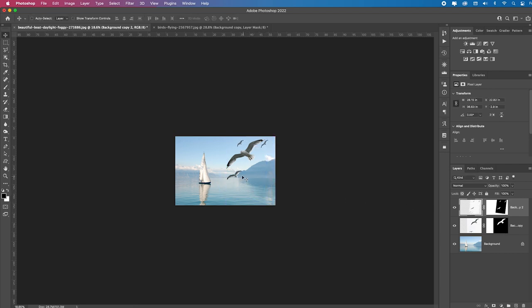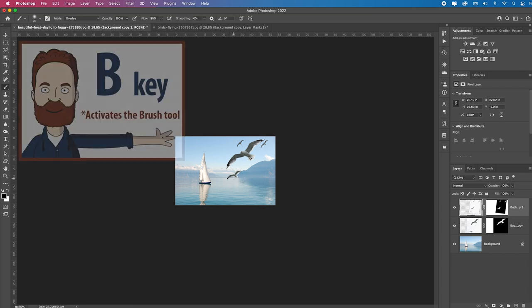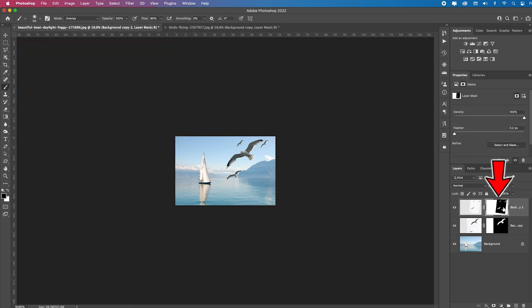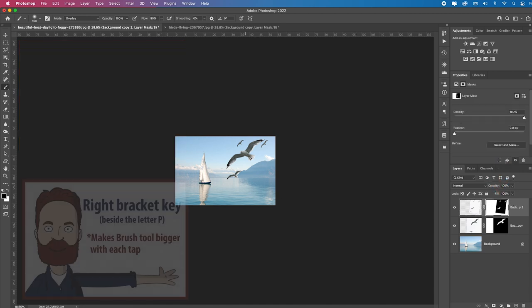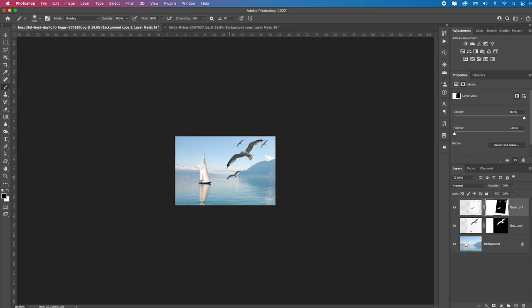Right away, I see that I don't like that bird, so I'm gonna get rid of it. And the way I'm gonna get rid of it is hit the B key, and I'm on the layer mask, right? It's the most selected. Right bracket key for bigger brush, and I'm just going to mask that bird out. If your tool doesn't work the way you think it should, check your toolbar. I need to be painting with normal at 100%.